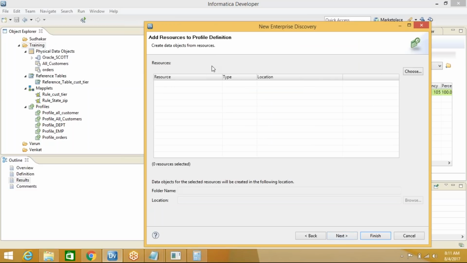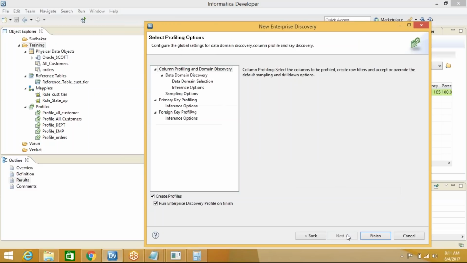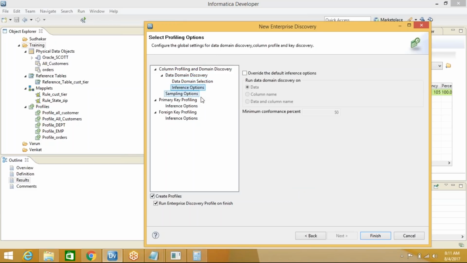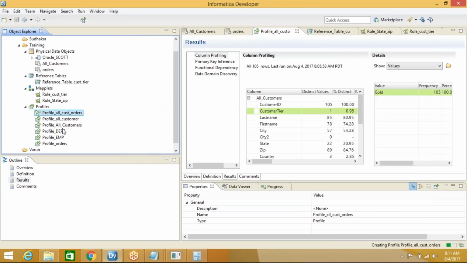Next, resources, we need not add any resources. This is the column selection and all those things. In this, column selection won't come. Just finish this. The profile has been created. Yes, the profile has been created.